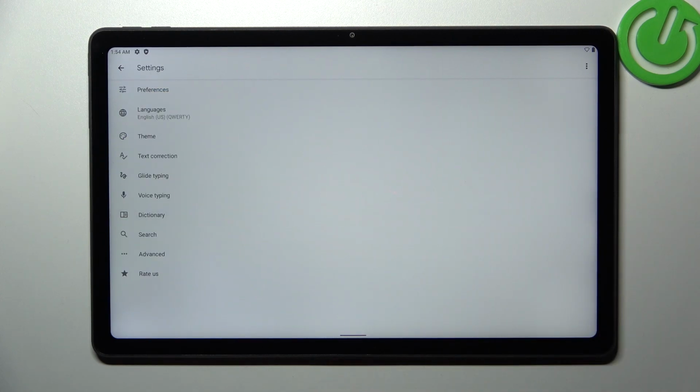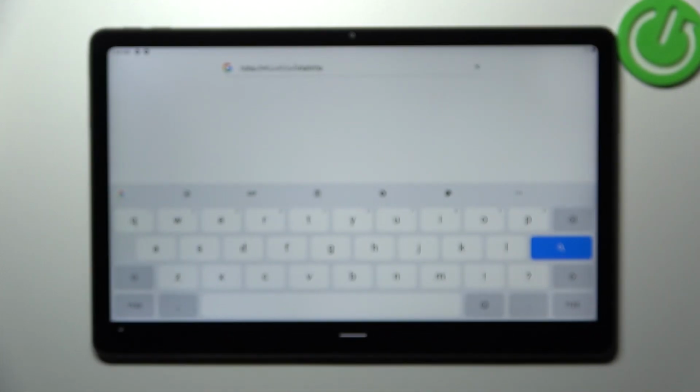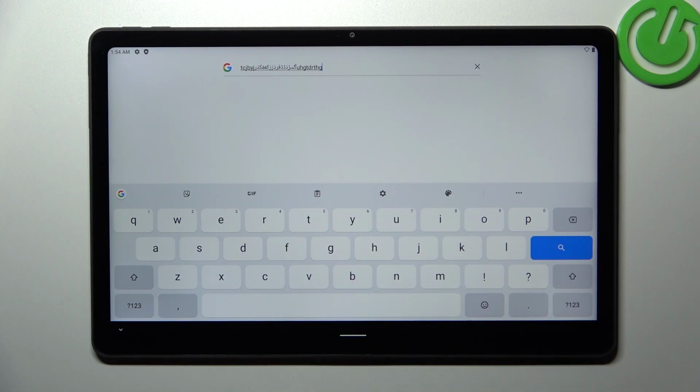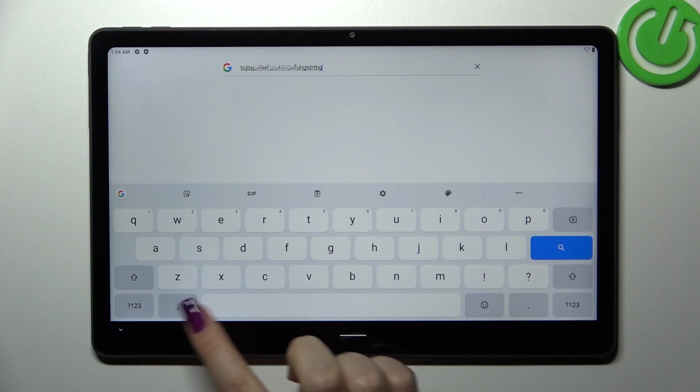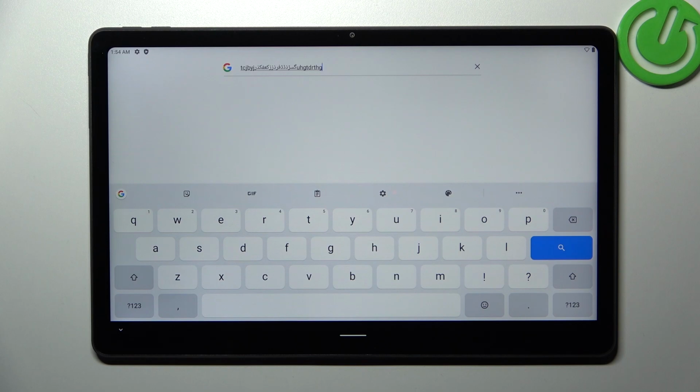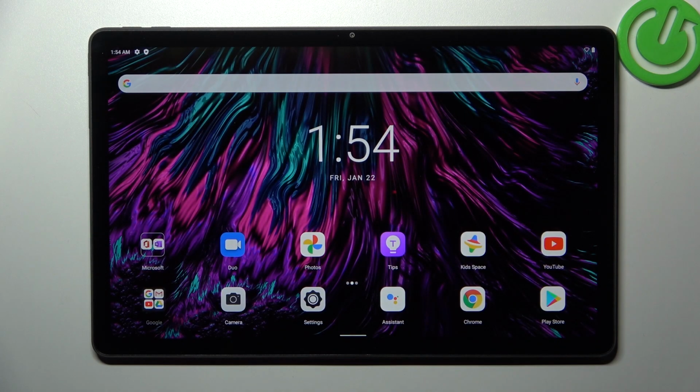Now you can go back to the keyboard in order to check the changes, and as you can see, first of all, the spacebar is again empty, and we cannot find the language key, which simply means that we just successfully removed the language and we've got only one applied. So basically that's all. This is how to change keyboard language in your LENOVO Tab P10 Plus.